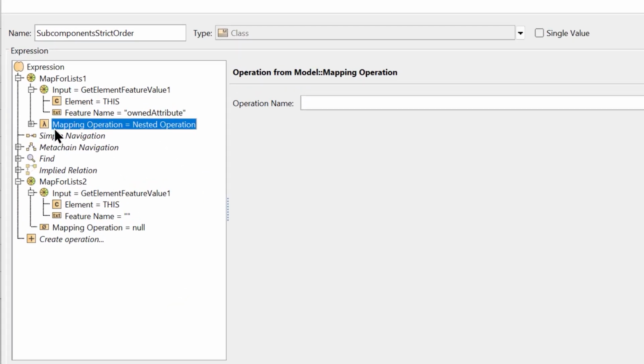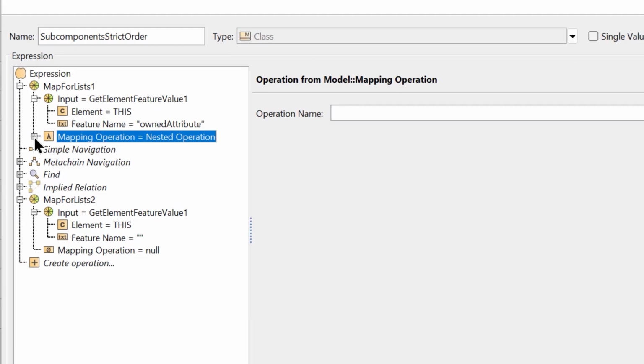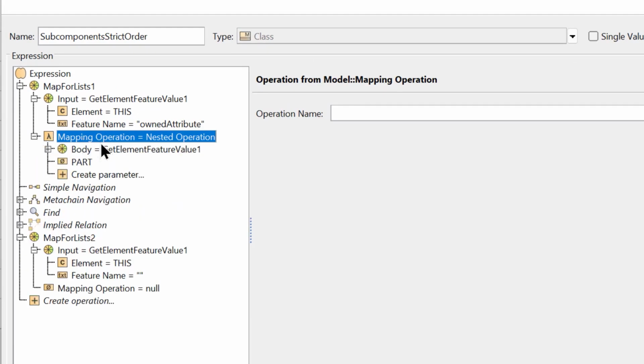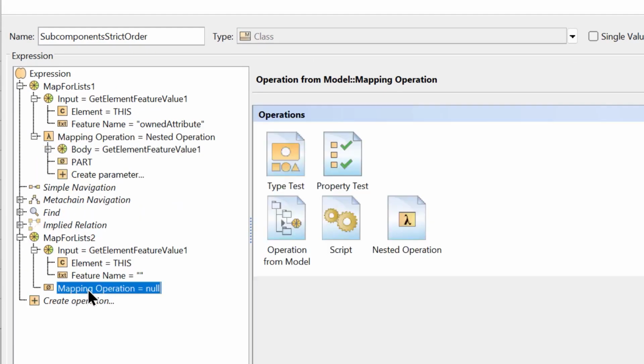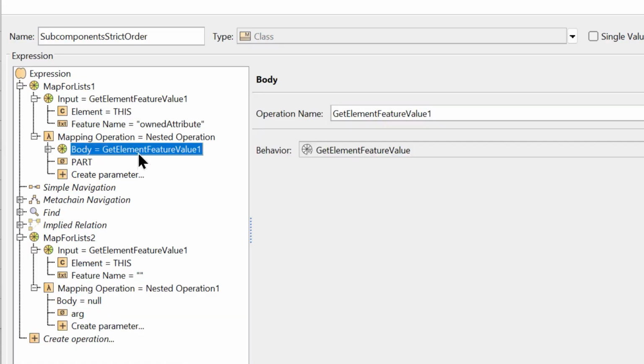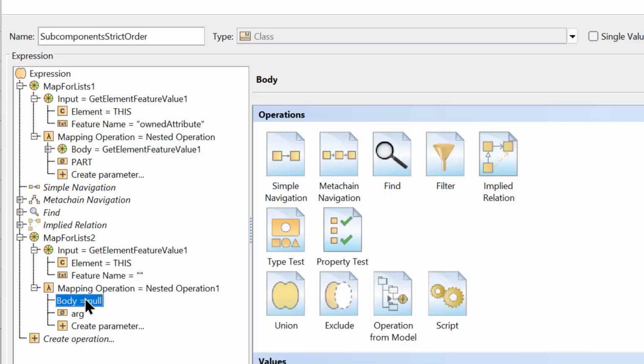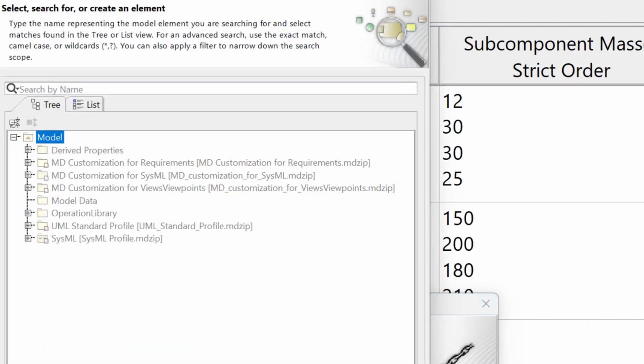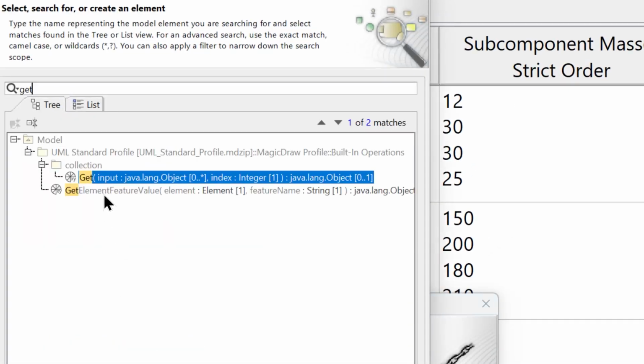And then the mapping operation, which is actually a nested operation. So notice down here we have mapping operation equals null, and then what you typically would do is go to nested operation, and then it's looking for the body. And in this case, we have body is get element feature value. So we can continue by selecting another operation here and say get element feature value.